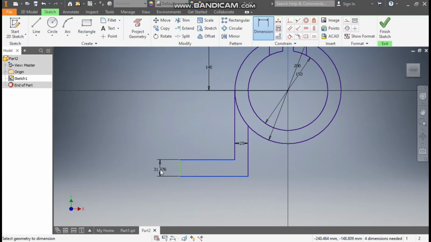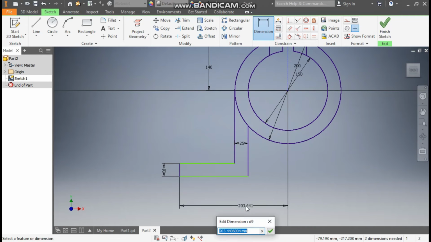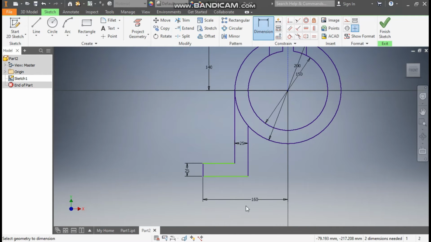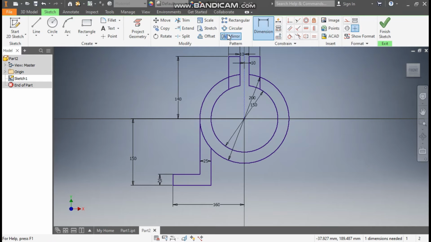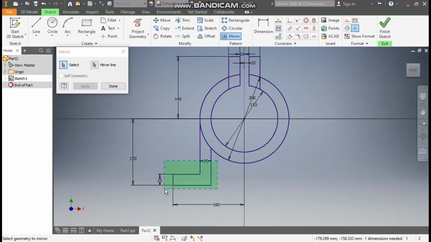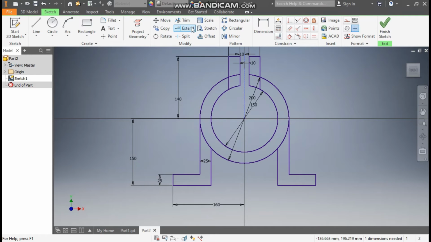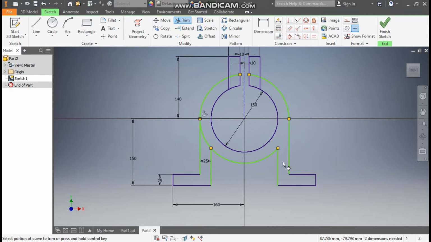Similarly this dimension here as 25 mm. Okay, from this outer the center here will be at 160 mm and from center this outer will be at 150 mm. Okay, now go to mirror command, select this complete profile, go to mirror line and select this line, apply and done. Okay, now go to trim this profile and trim this profile.